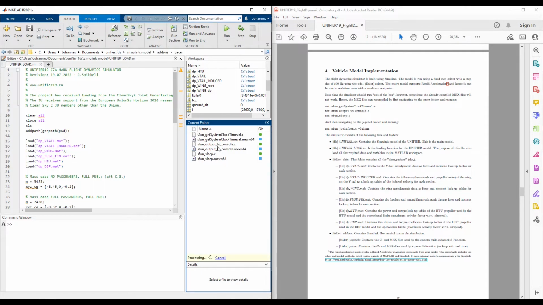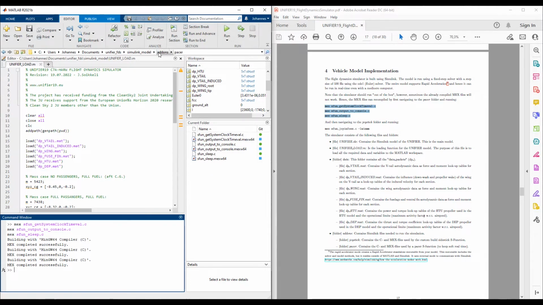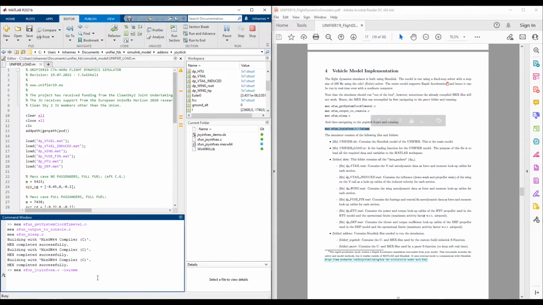Firstly, if we navigate into the pacer folder, we simply need to run these three commands to compile all of these C files here. After that is complete, we navigate to the joystick folder and similarly compile the joystick files.